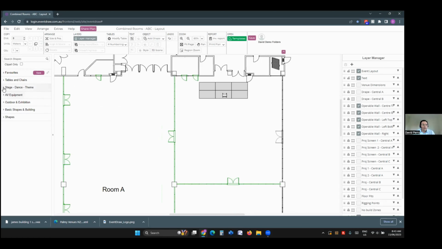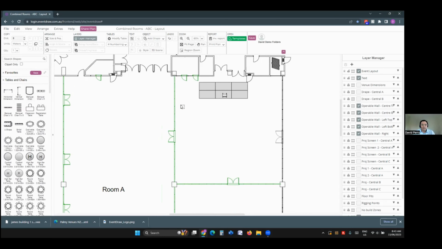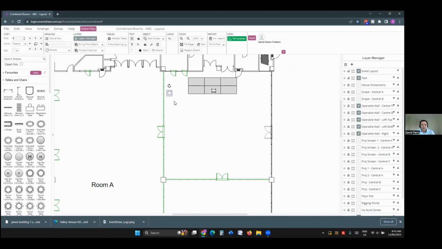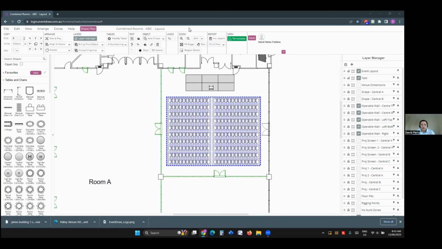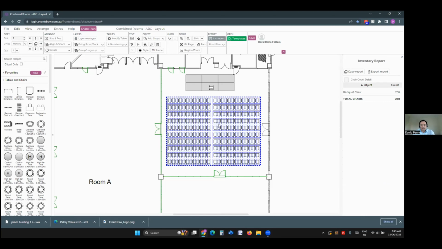I'm going to go into my tables and chairs and drag out a banquet chair. For autofill, select the chair, move it to one side, and by holding down the shift key you can auto fit and fill this room with these banquet chairs. I can then simply create an aisleway, and we've got that set up very, very quickly. If I select all these chairs again and come up to my inventory report, it tells me I've got 250 chairs in that selection.